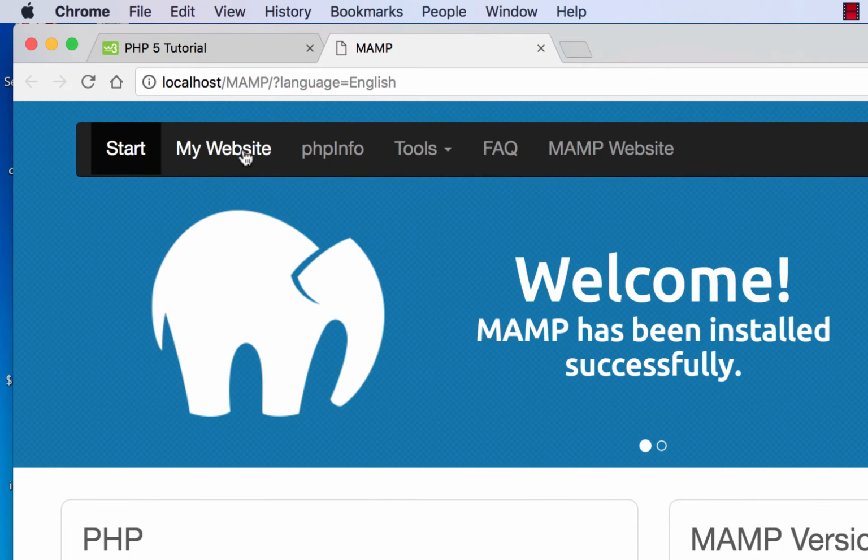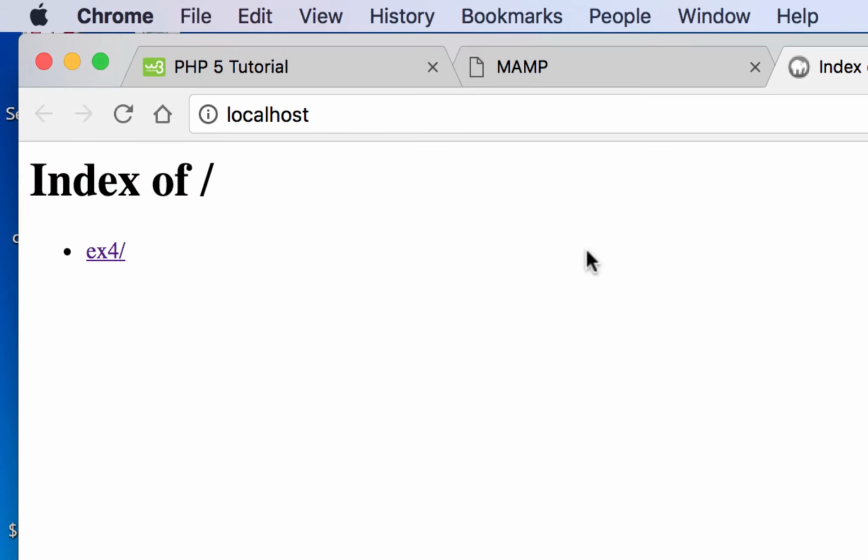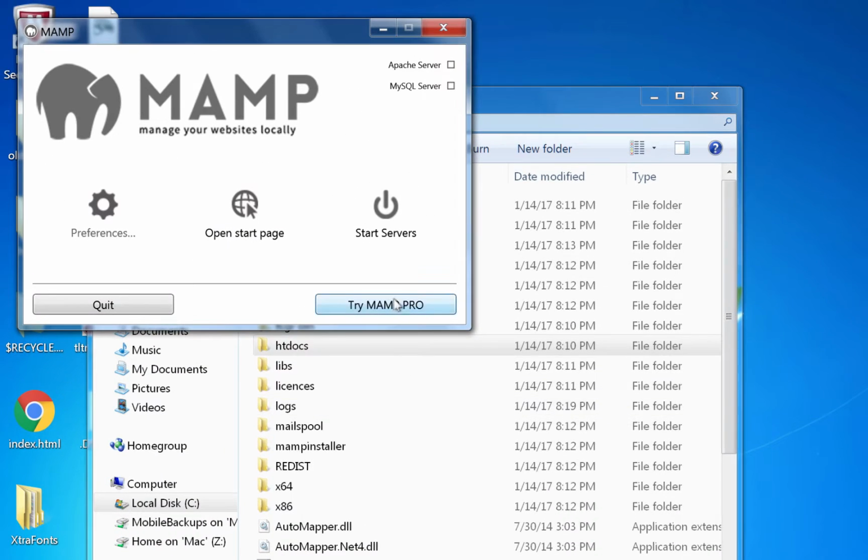Now on a Mac, I could go to my website. Now when I go to my website, I'm seeing index of, and it's actually showing me that directory. You can see it saying localhost. Now nothing's really going to be in here right now because I didn't do anything yet, but it's showing me what's in here. And if I go to Windows, and I'll do the same thing, I'll launch MAMP, I'll start my servers, open my start page.